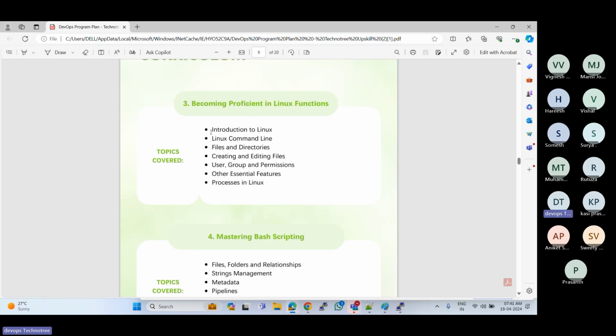DevOps, GitLab source code management tool. Okay. So introduction to Linux we have completed. Linux command line, in the sense the basic commands. So we have completed files and directories, right? Yes, Ravindra, completed. So creating and editing files. Just respond, guys. Creating and editing files. Yeah, done. Completed, Ravindra. Yeah, user group and permissions.